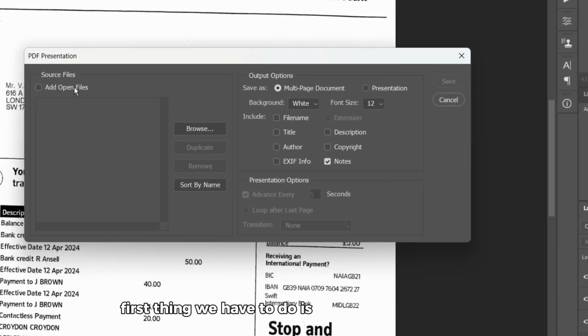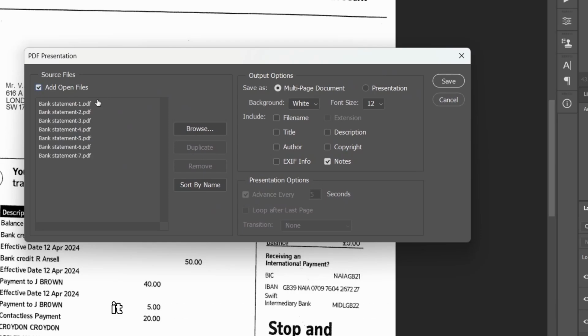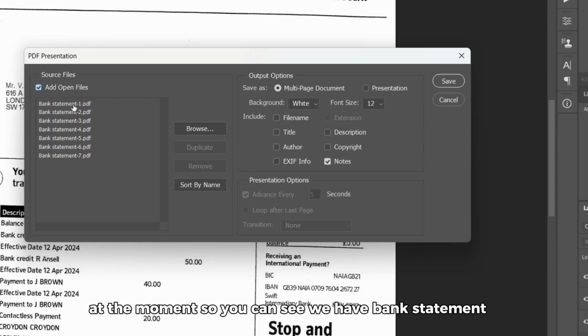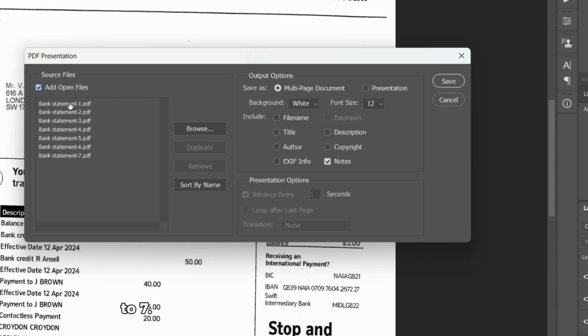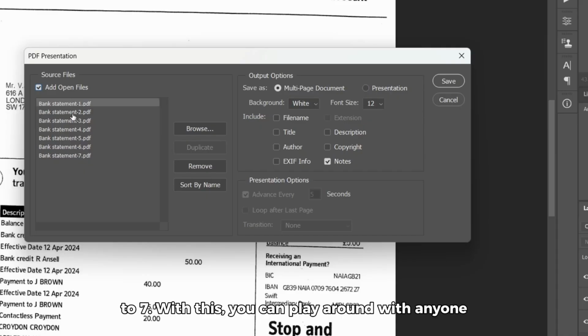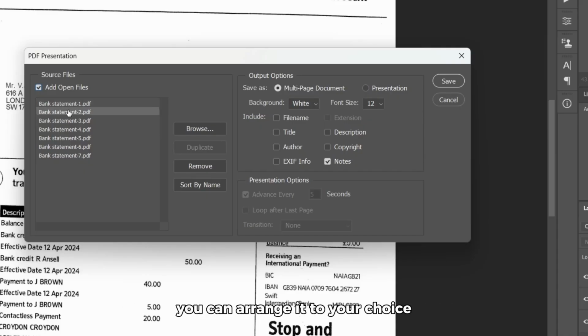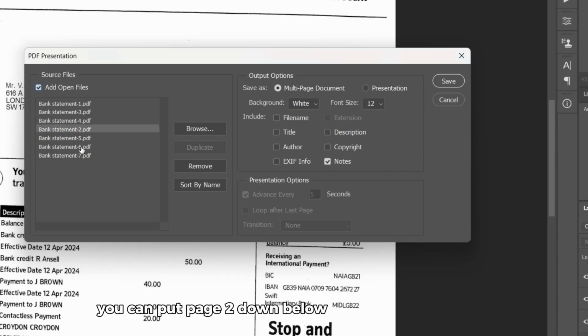First thing we have to do is input the source files. Now, if you click on this Add Open Files, it would input all the open files here on Photoshop at the moment. So you can see we have bank statement 1, 2, 3 to 7. With this, you can play around with any one. Maybe after opening it, it's not properly arranged. You can arrange it to your choice. You can put page 2 down below, bring page 7 up above. Any one of your choice, just arrange it anyhow.